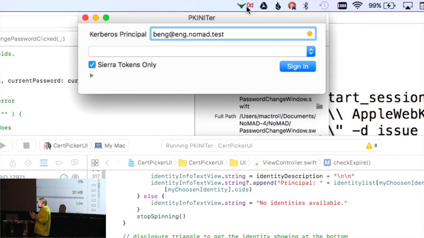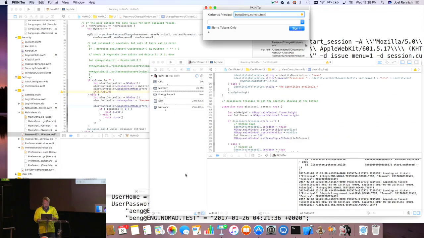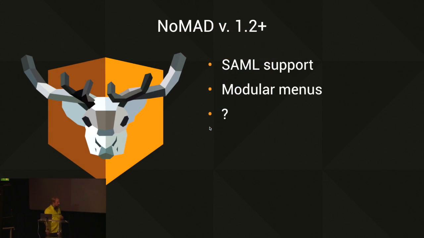So yeah, that will probably be something we'll roll into NoMAD, although we may have a pro version, because I want to make sure that we actually have support for that. So that's the bonus demo, smart card support. You'll hear more in the next session. Mr. Purvis is doing a little bit.